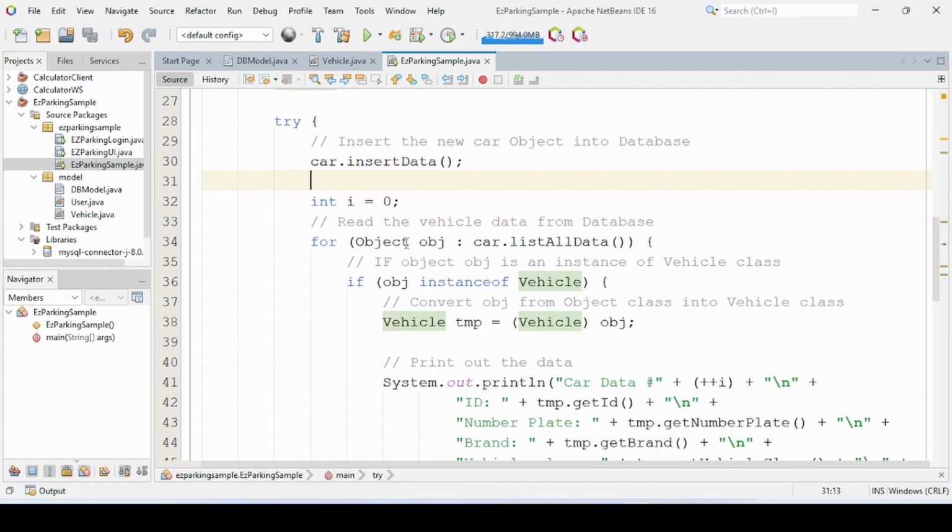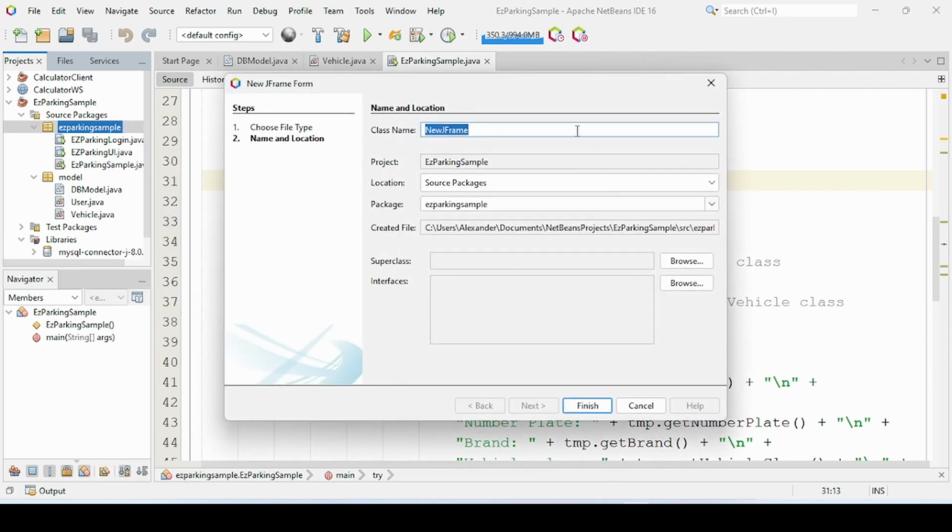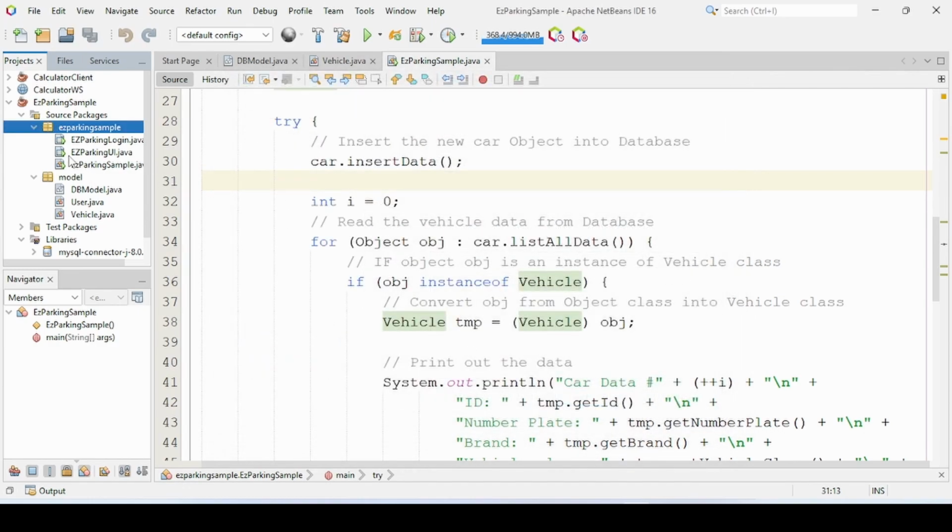Next, we want to input these operations into our GUI because nowadays all applications will have an interactive user interface. So create a new Java file in here inside our EzParking samples, the main package, and then choose JFrame Form. We want to create a new Java application with a user interface Java class. Over here, give the appropriate name. For example, in here I already have one, EzParking UI.